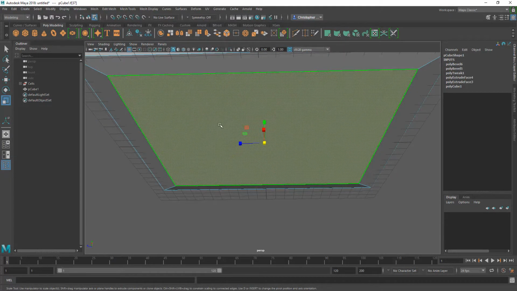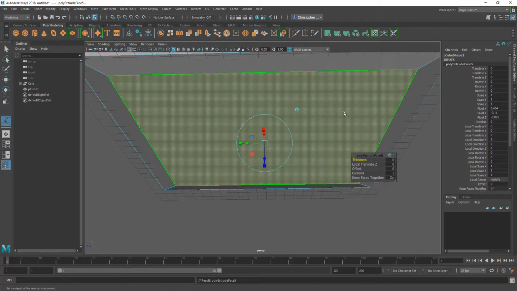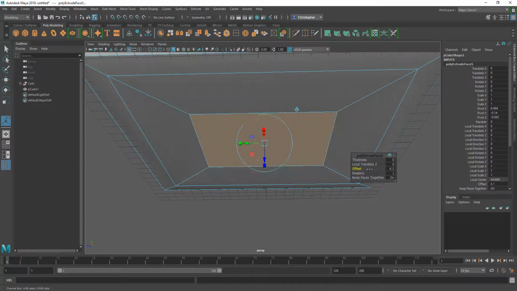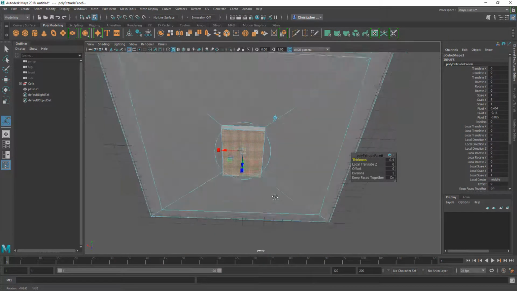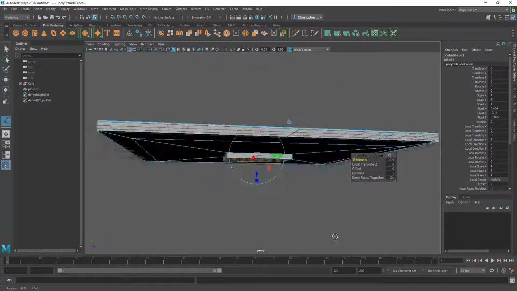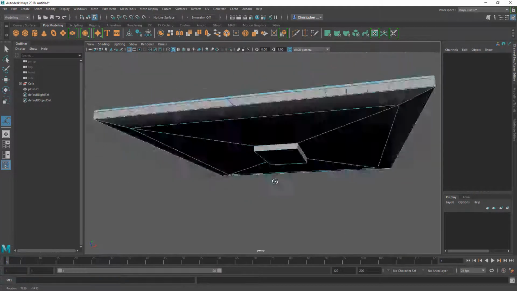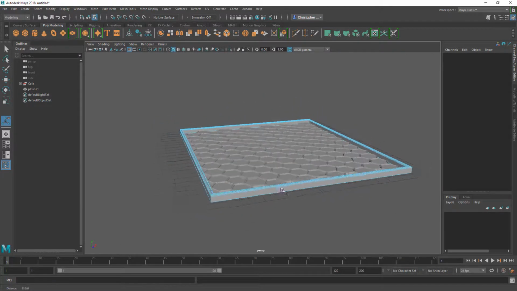Okay, now with that done, do one more extrude, change the offset, something like this, kind of in the middle. Do another extrude. You want to change the thickness. And then that's our solar panel.